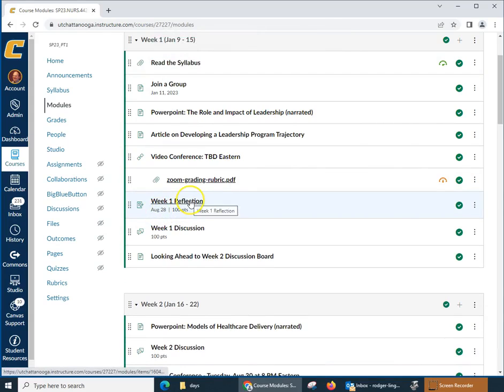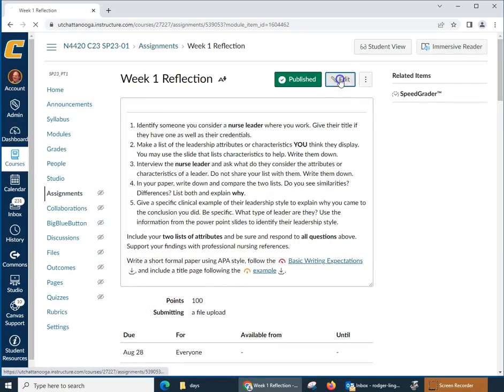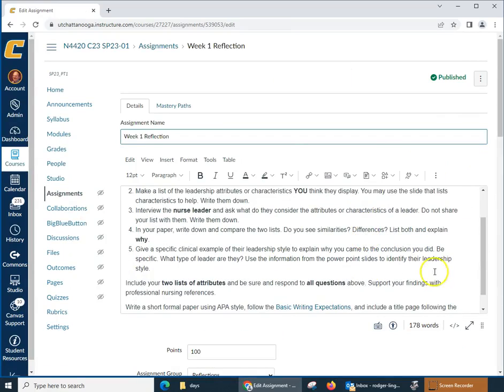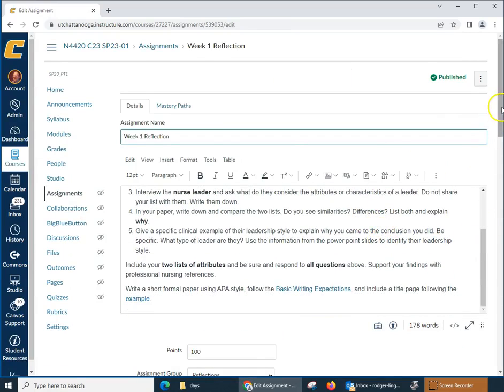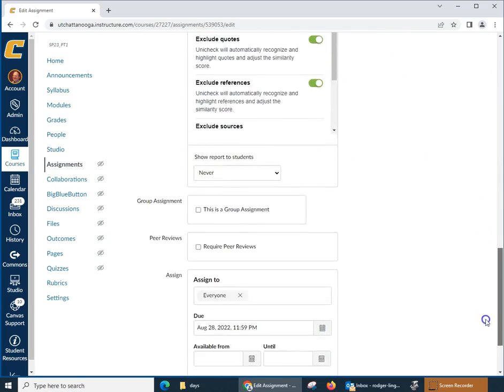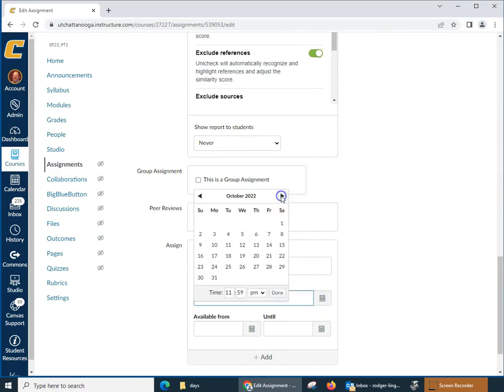It is August 28th, so we need to change that to be January. So I'll go in and edit. And of course, this is the time when you'd make any other changes to the assignment that you like, but at a minimum, we've got to go in here and change the due date. And I believe it's a best practice to have the due date be consistent as much as possible, the date and the time.